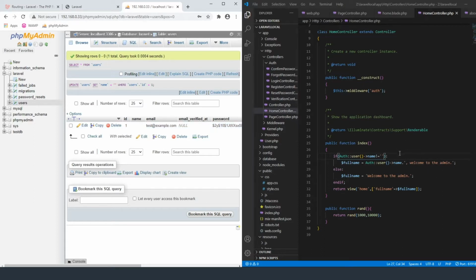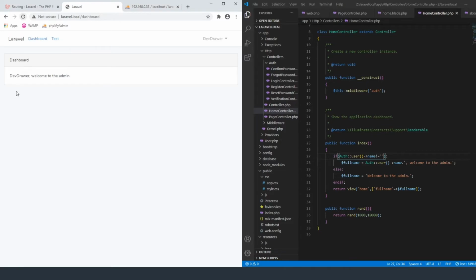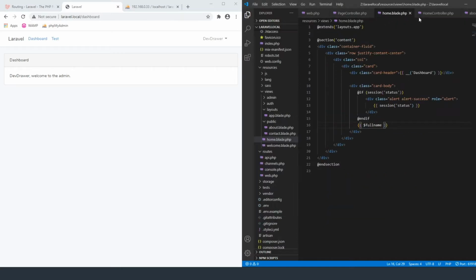Okay, so we have it where it's displaying the message one way or the other. So let's put our name back in there as dev drawer. And then over here, refresh the screen, we have dev drawer, welcome to the admin. So we're able to change that username based on whether or not it's being set, and then we're passing it here, which simplifies our code over here. Instead of having to do this PHP if statement around this, we actually just pass that variable directly to it.